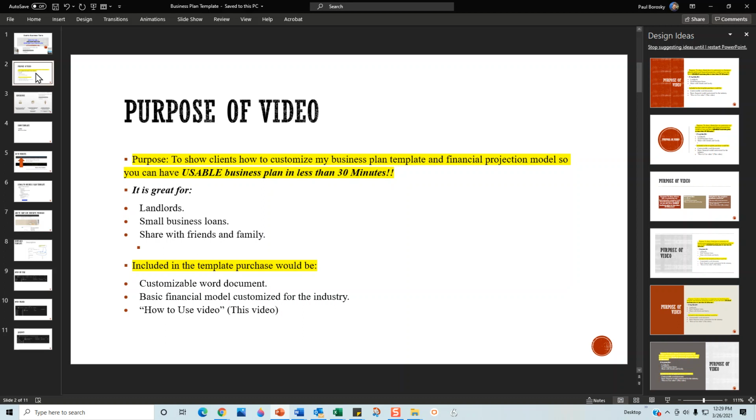But based on my research, this template, once updated, should be good for some landlords. It should be good for business loans, and it should be sufficient to share with friends and family to let them know what your Courier Service business is going to look like, how it's going to operate, number of employees, and how much money you think you expect to make in the first month, first 12 months, and even the first 5 years.